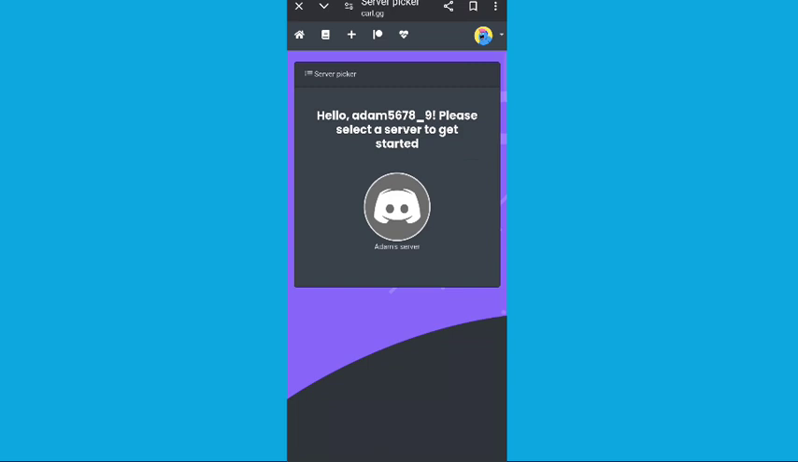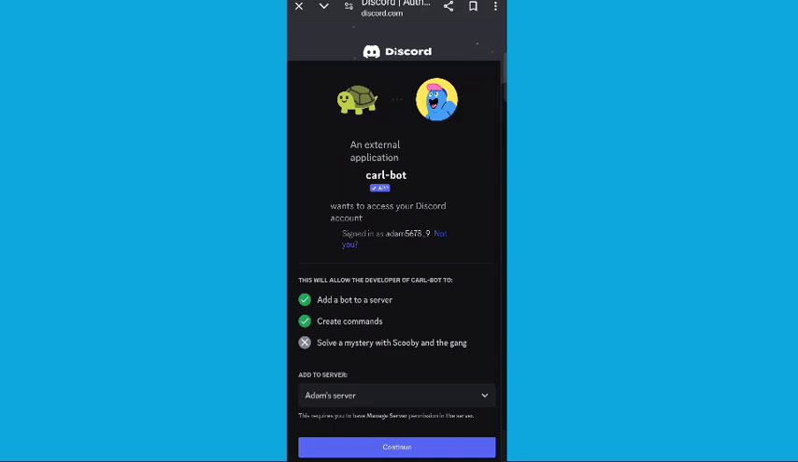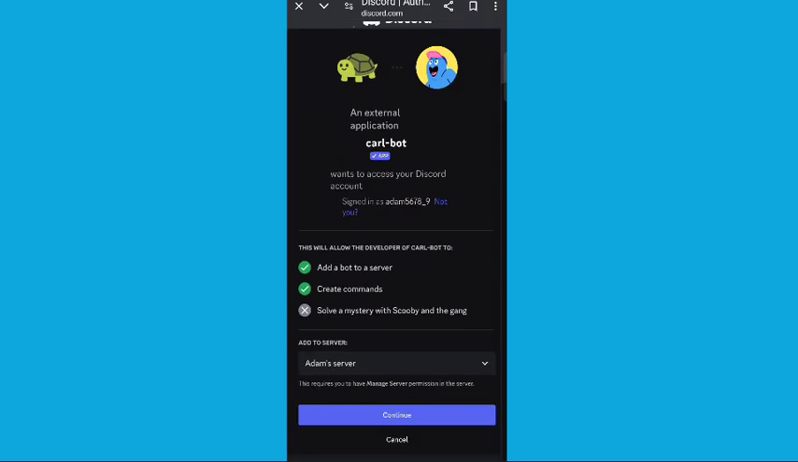Now you'll get the option to choose a server. You can use this if you have multiple servers. We only have one, so it's pretty easy. We're gonna click on Adam server. Now it'll ask you for permissions. As you can see, it can add a bot to the server, and it can create commands if you want to. So it's all good. We're gonna click on continue.